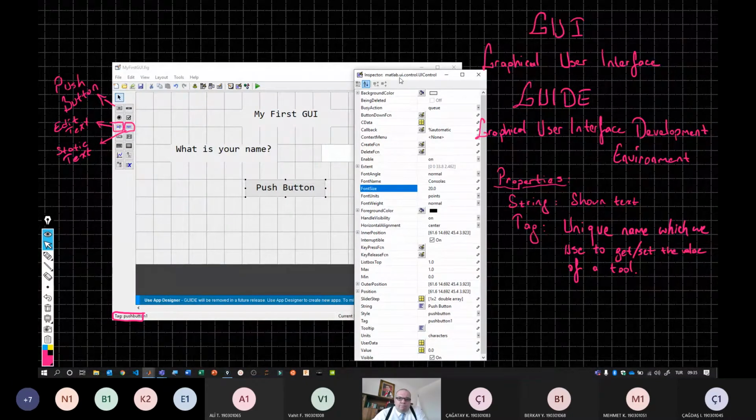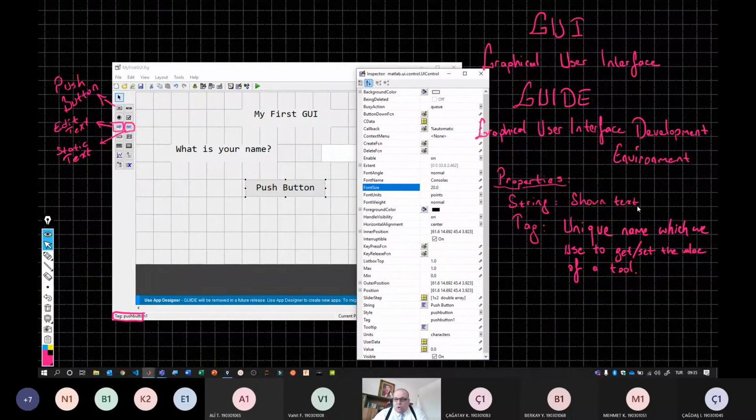I'm going to change the shown text, the written text, which is our property with the name string. So I'm going to find the correct property here, string, and click the value, which is push button now, as you can see here. So I'm going to select this one and delete it, and I'm going to change this value to, for example, welcome. I'm going to use this value, welcome, and hit the enter button. All right.